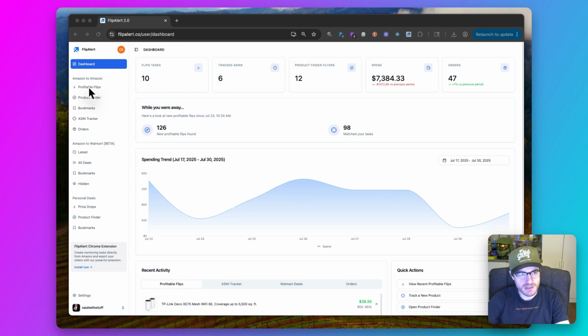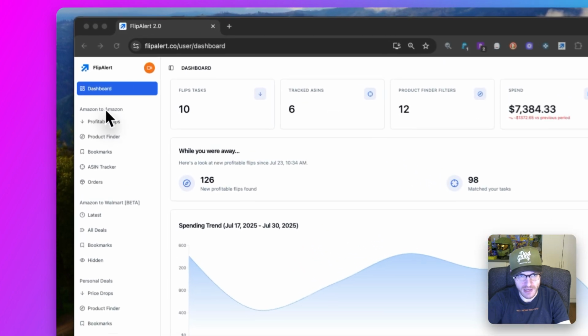Today's module is going to be profitable flips. This is assuming you've already signed up and are in your FlipAlert dashboard. Your dashboard is going to look a little bit different than mine. I have some fake data here to display some information so you can see what it's ultimately going to look like once you get going. But to start, we're going to go to the profitable flips section under Amazon to Amazon.